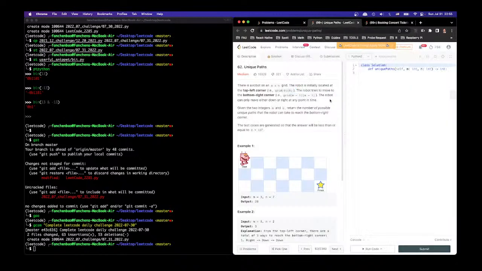This is today's problem. I remember this one. There's a robot, okay. Top left corner tries to move to bottom right corner. The robot can only move down or right. Given the two integers m and n, return the number of possible unique paths that the robot can take to reach the bottom right corner. So you can only go down or right at any one point of time.